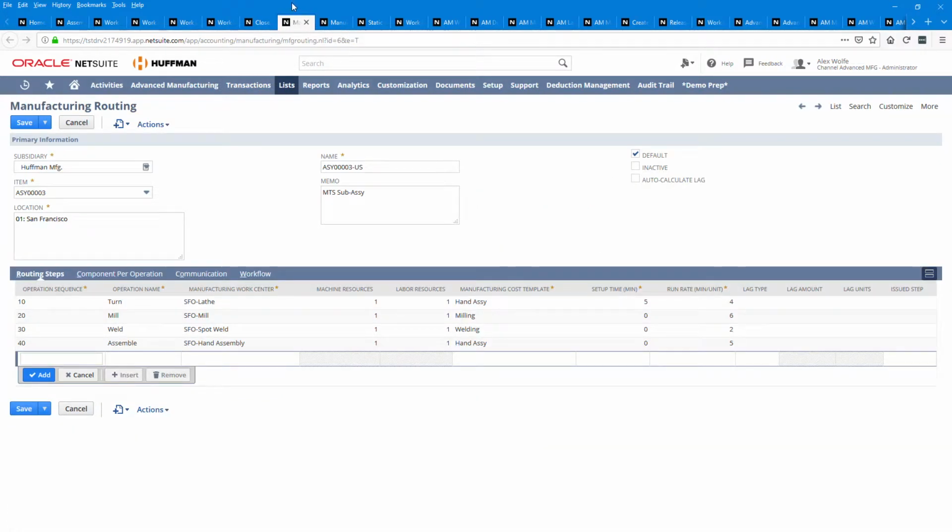All right, the next step I wanted to hop over to. I showed you a little bit on the work order how we had our steps. This is the background, so to speak, of creating the routing steps that I showed you on the work order. When you create a work order and you pick an assembly item, that assembly item is not only tied to a unique bill of materials, which can be per location, it's also tied to a manufacturing routing record as well. In this case, our assembly item for the San Francisco location has these 4 manufacturing steps: turn, mill, weld, assemble.